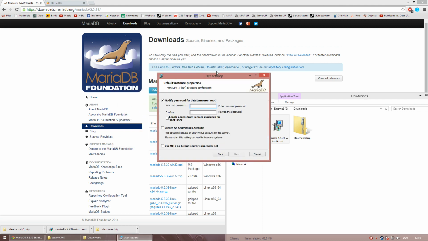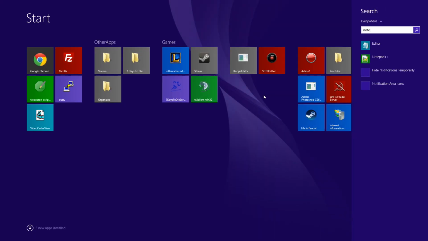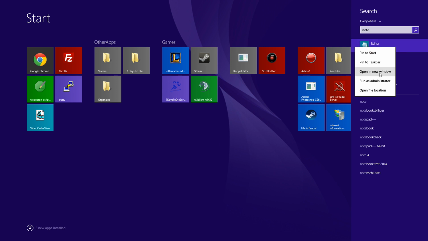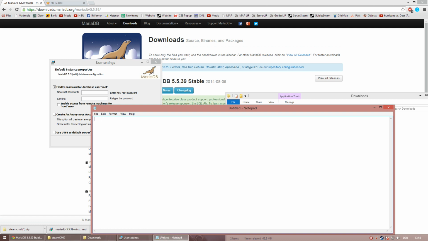But the next step is not. This one is very, very necessary. New root password. You have to enter a password here. Just as a small piece of information, right click this one, open a new window. Oh, I'm sorry. This here is not a good password, because it just has capital letters as well as small letters. I'm going to show you a better one. This password, even though it's just 4 characters, is better than this one.